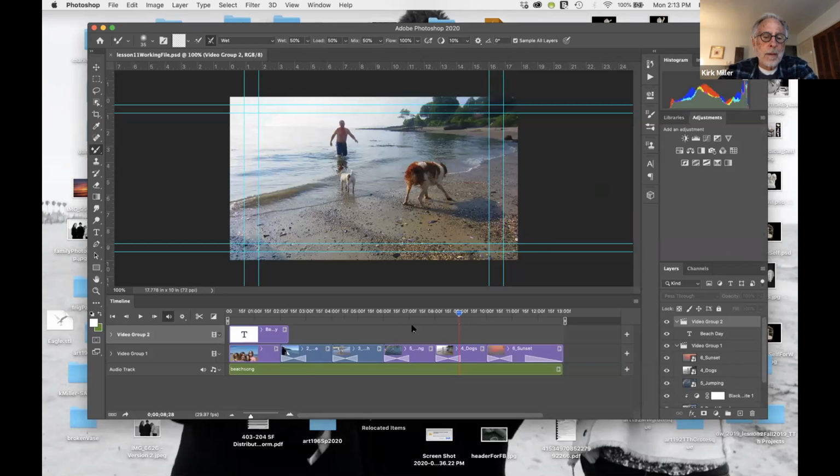And when you do that, you see the timeline at the bottom. That's what you need in order to edit video. You have to have the timeline. Now, you can add layers within the timeline.